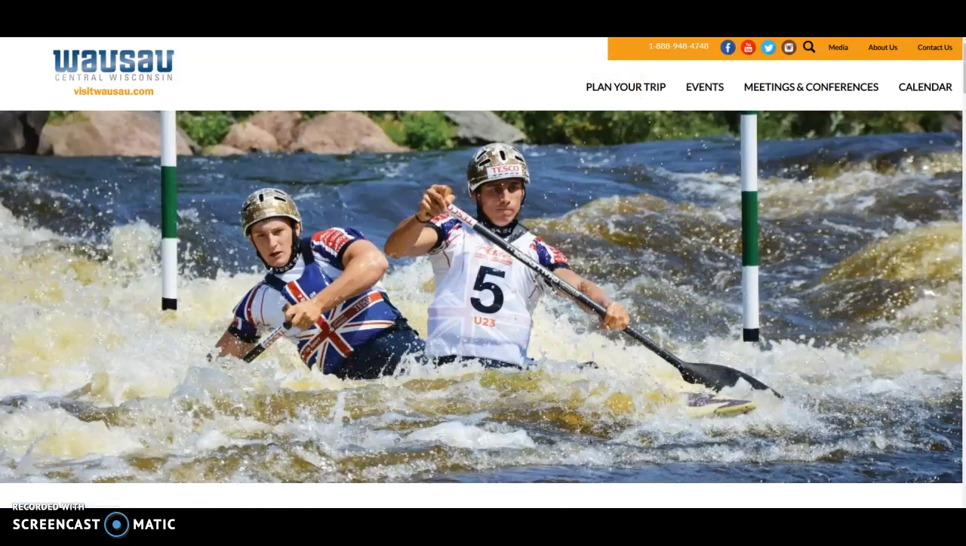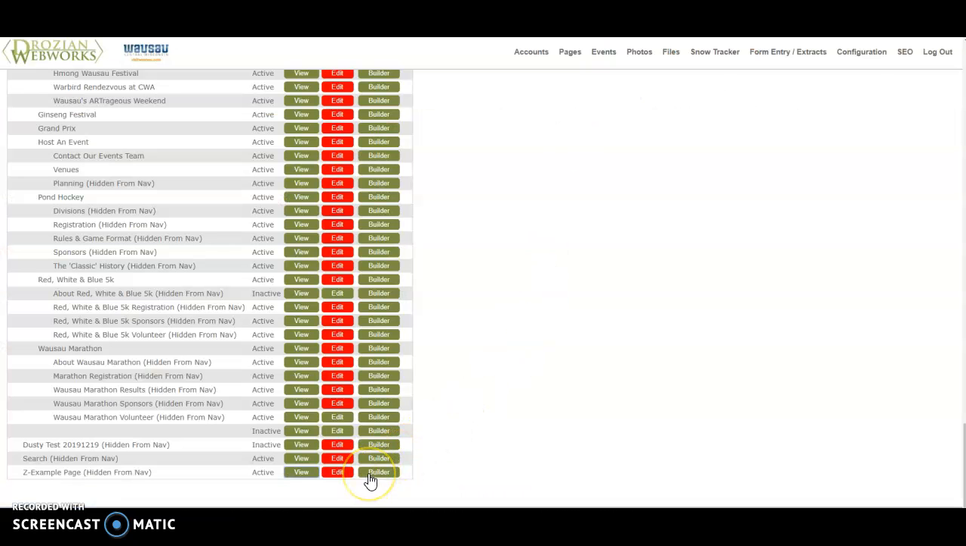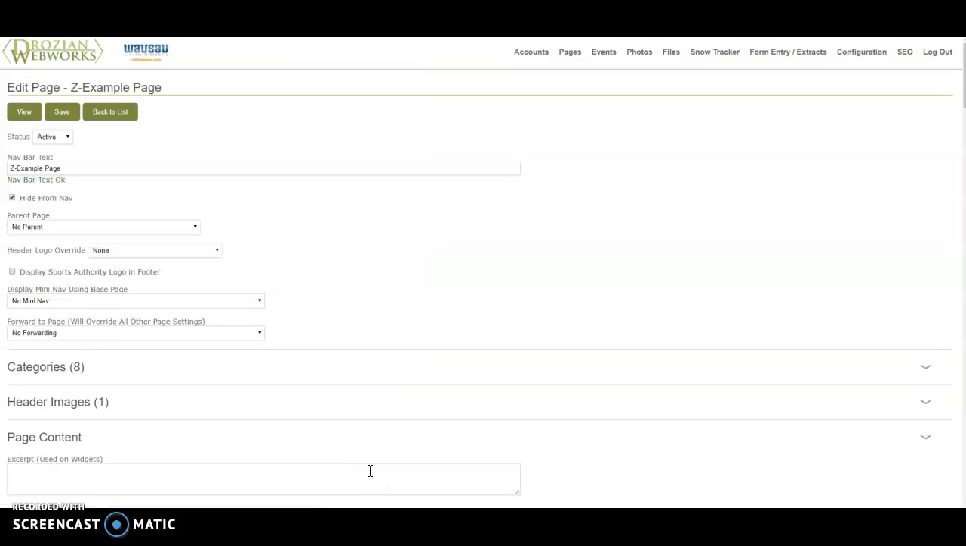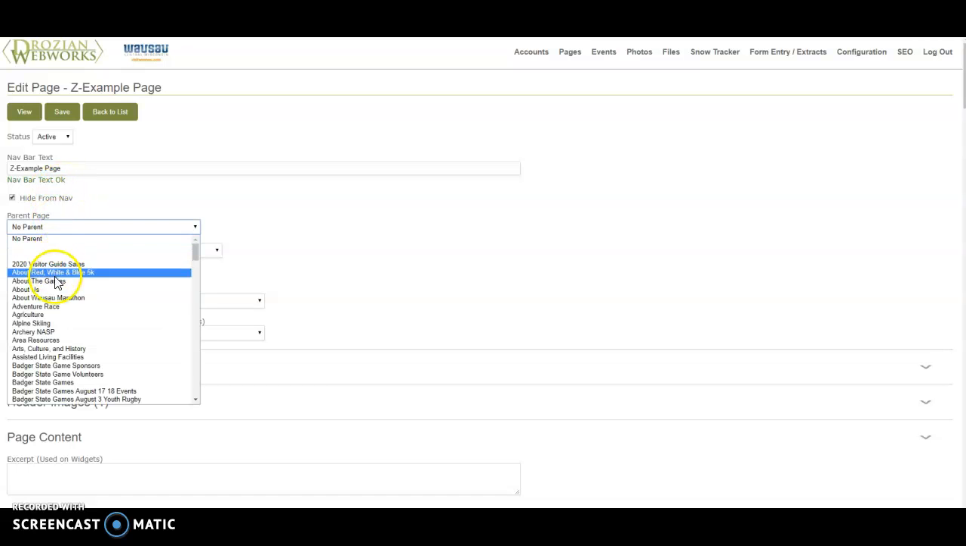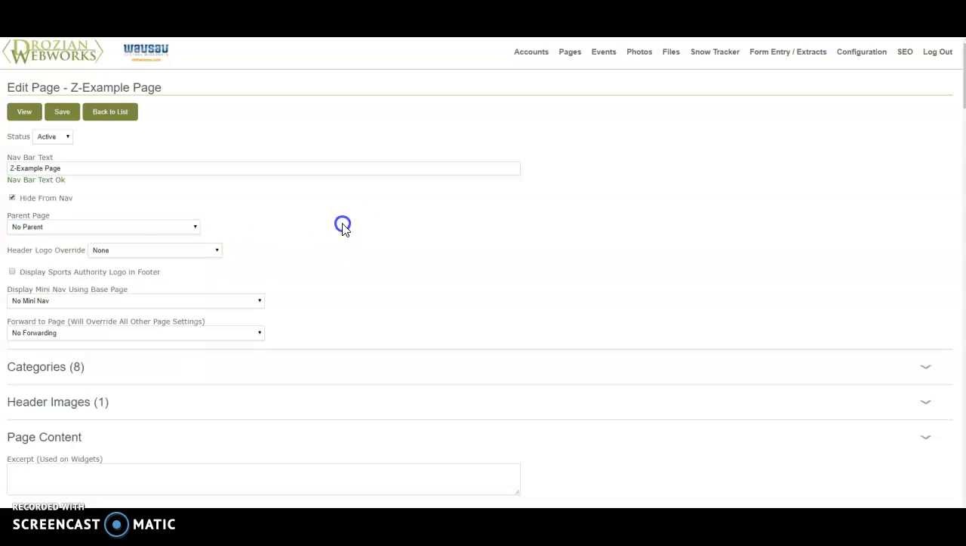And so I'm going to go in here to Builder. And you'll see there is a lot of similarities to the old style here at the top. You'll put in the nav bar text, what you want the navigation to be. You can still hide it from the nav, which I've done for this one because it's just an example. We don't need to be able to see it. You can still select a parent page, and this decides where the page will show up within the navigation. So if I put it under red, white, and blue, then it would appear there in the drop down.